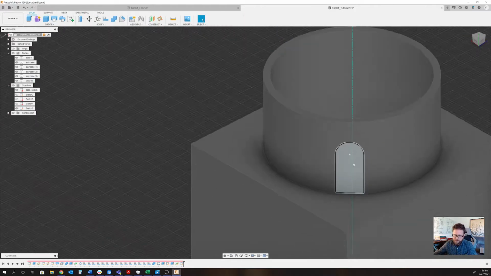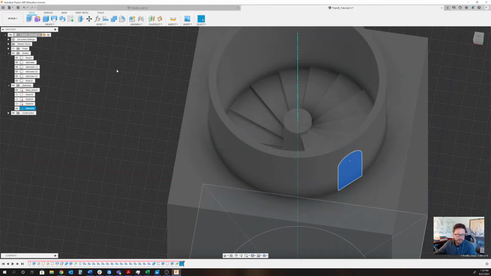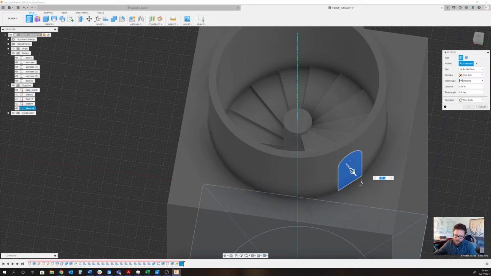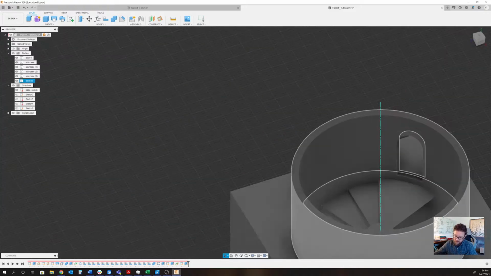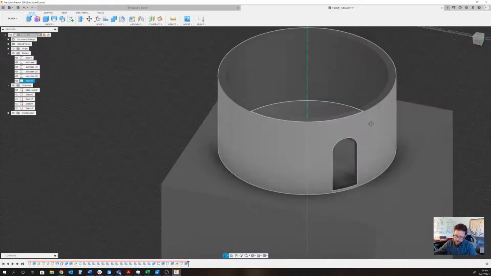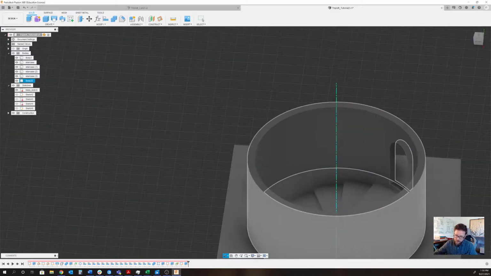I'm going to hit Finish Sketch, and I can then select this object. Either press, pull, or extrude. I tend to use extrude for this. I'm going to push that through, and since it says cut, it's red, and I've just cut a hole, a nice doorway right there. Okay.